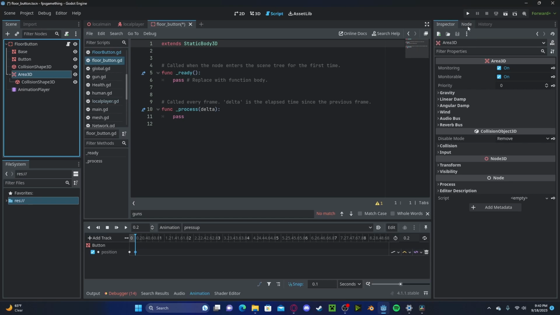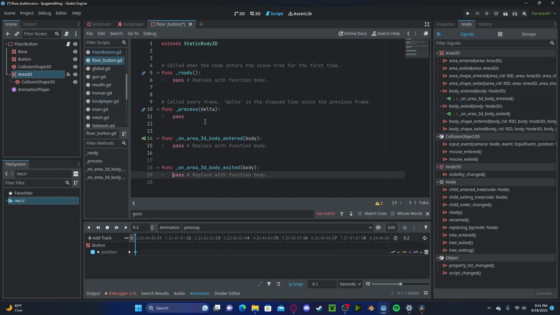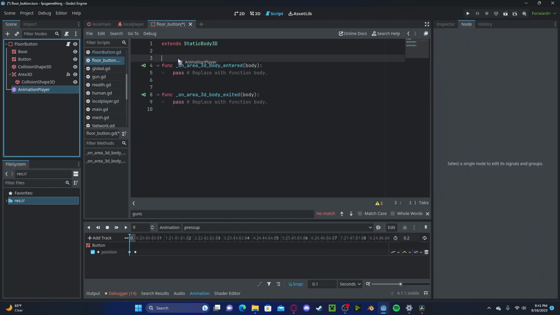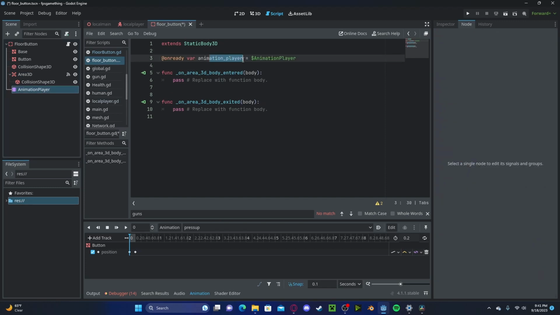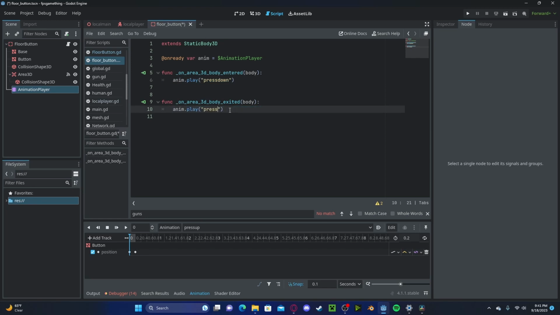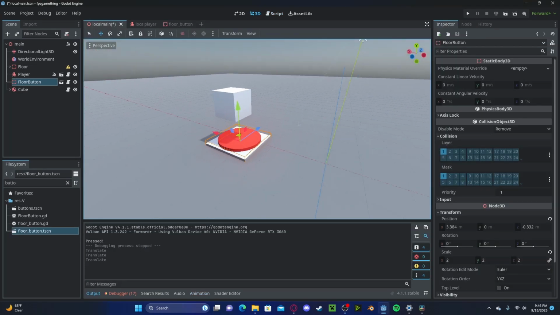Now let's go ahead and create a new script on our floor button. Set over to our area node, connect body entered and body exited. Now we can also delete these two functions. Let's go ahead and control click and drag over our animation player. I will rename this to anim. And if we have entered, anim.play press down. And when we've exited, press up. Let's also go ahead and print pressed and print released.